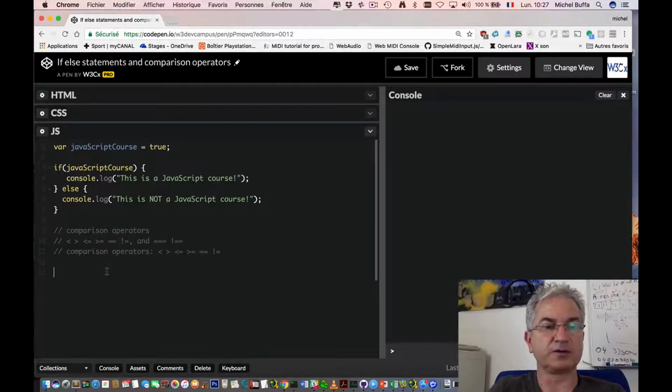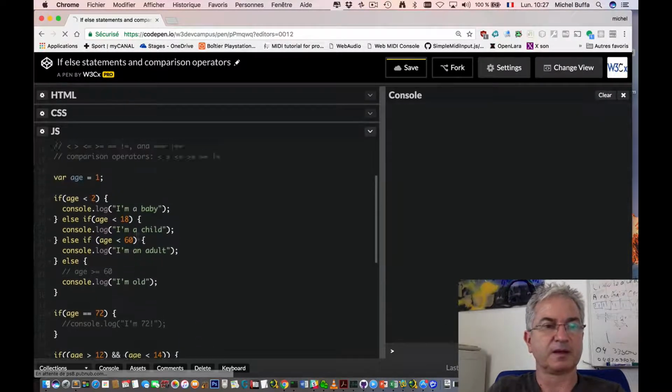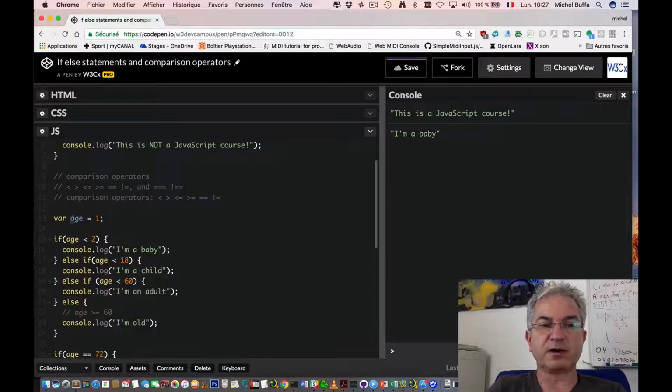Let's see some code now. So I declare the variable age with the value of 1, and I added some if-else statements. So if age is less than 2, print I'm a baby. And you can see that this has been executed because the variable is 1, 1 is less than 2, it's been executed. I can add some else if statements.